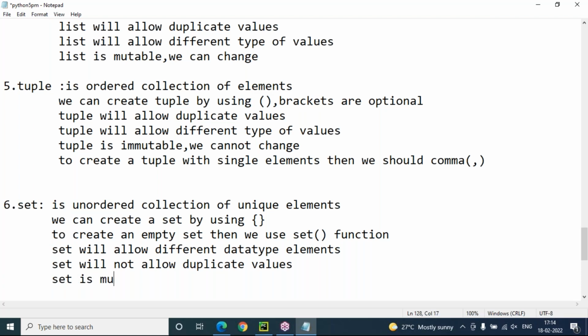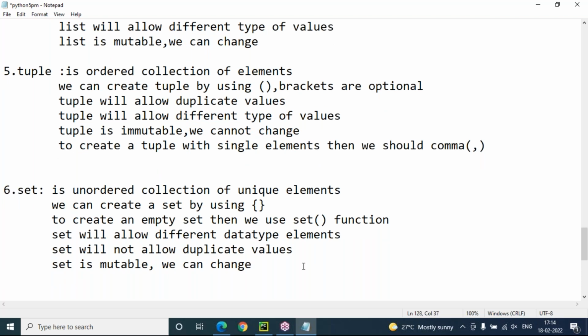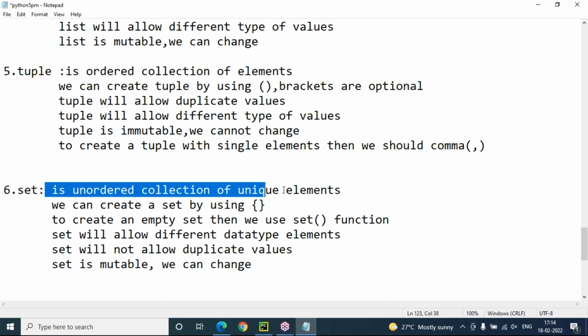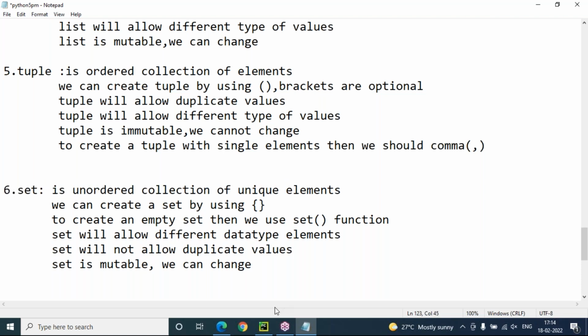Now, is it mutable or immutable? Set is mutable. We can change it. Changes are possible on set because some methods are there. The add method for adding one item, the update method for adding more items, the discard method for removing one item from the set, and the remove method is there. We can also delete the set. These all operations we can do. It's a mutable object. So set is an unordered collection of unique elements.